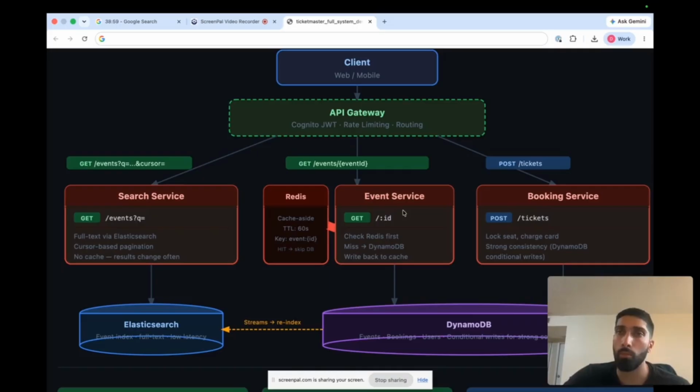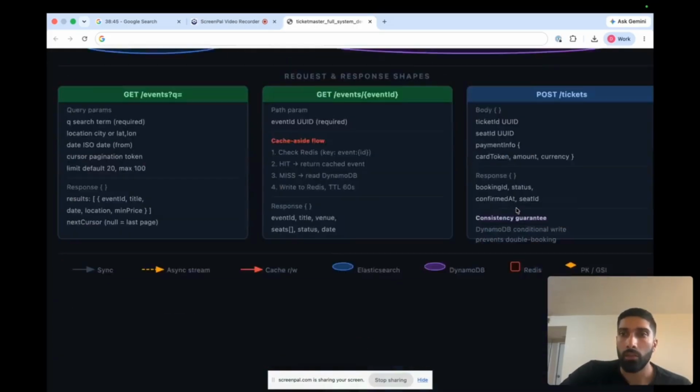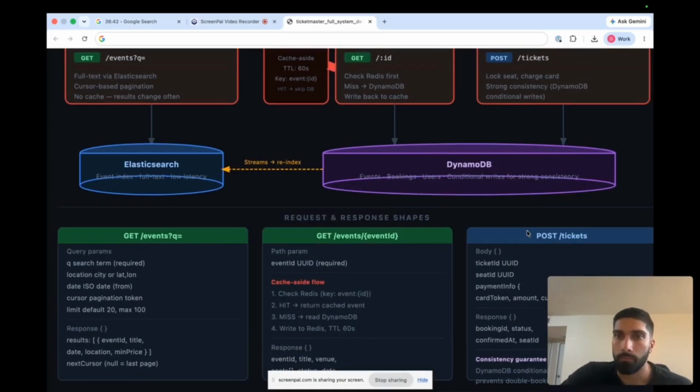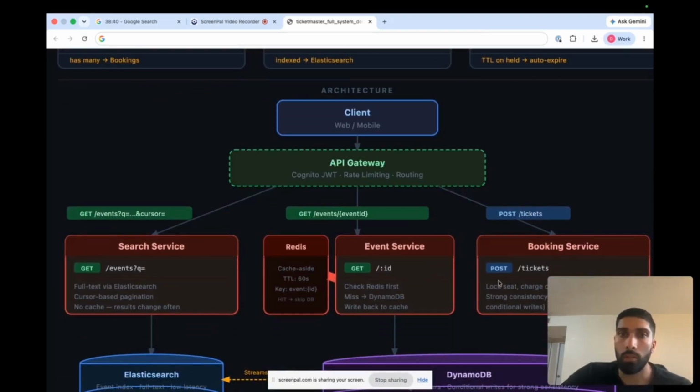How will users be able to book specific events? Here we have a booking service that's also basically going to be a post request for tickets. It'll lock the seat and write to DynamoDB that this seat is locked. On a side note, we want some sort of locking mechanism.